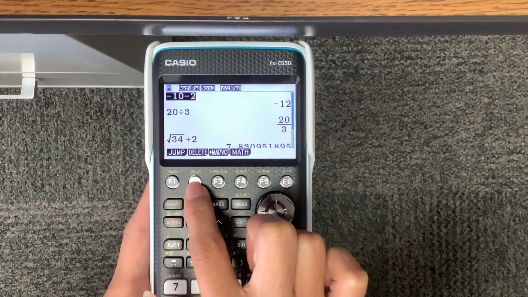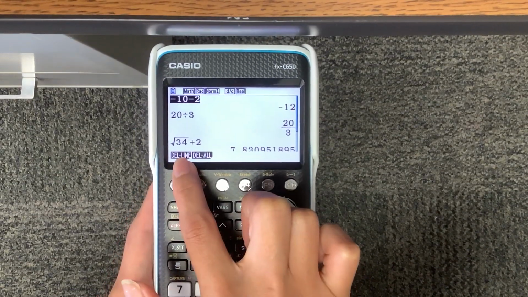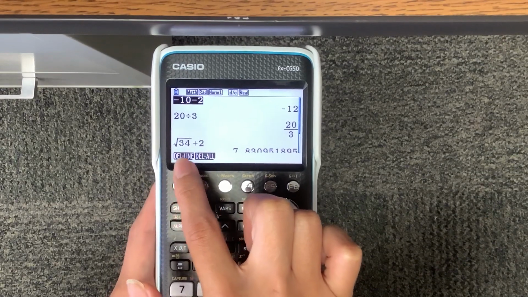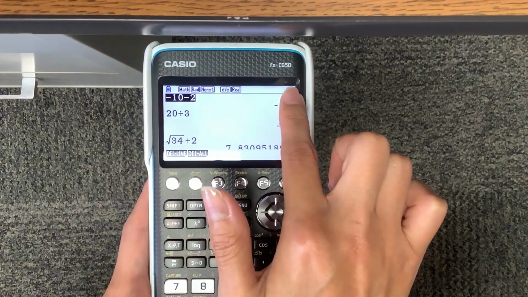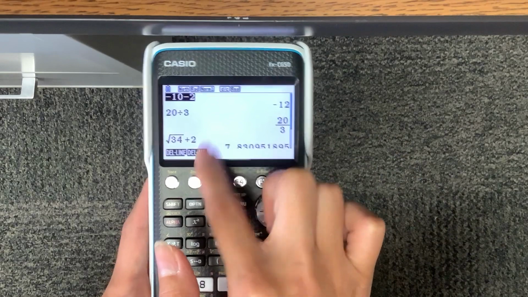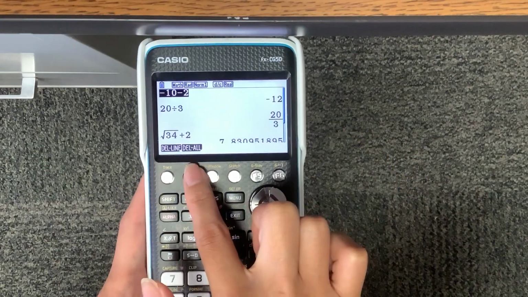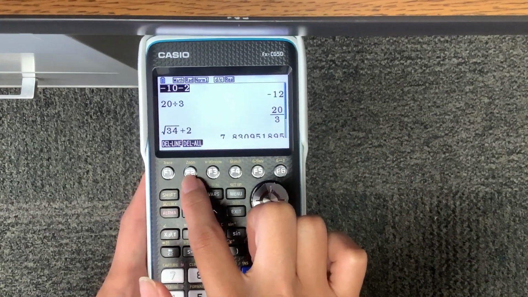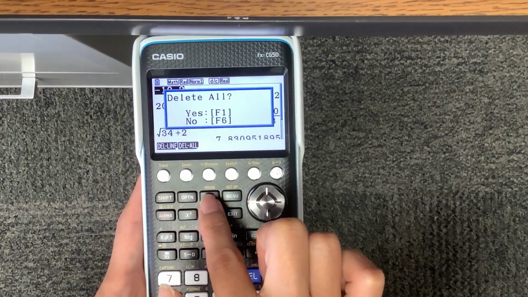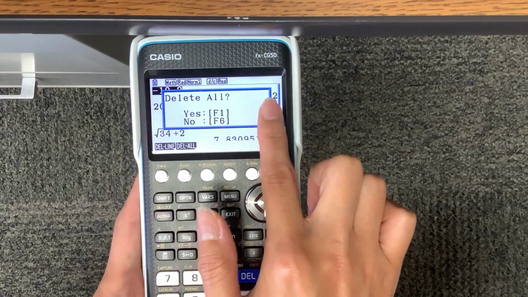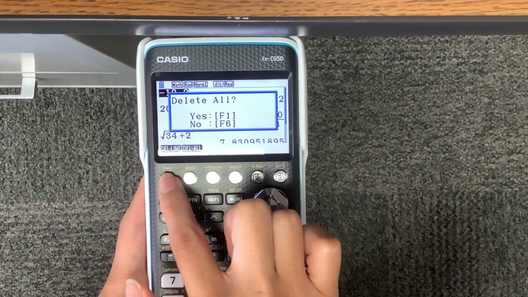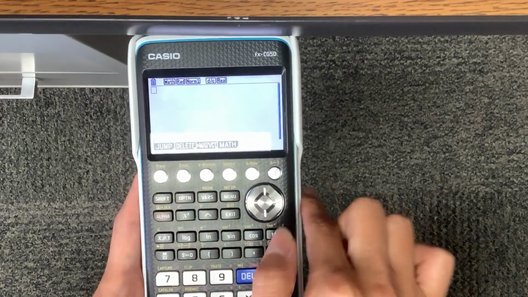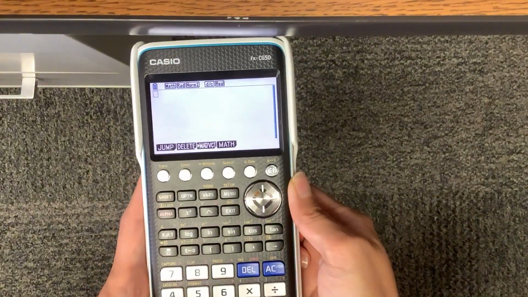So you're going to press F2. And then what this means is delete line. So it's asking you if you want to delete the row or delete everything. So I want to delete everything. So I'm going to say F2, delete all, and it'll ask for confirmation. And you're going to say yes by clicking on F1. And now we have a fresh new screen.